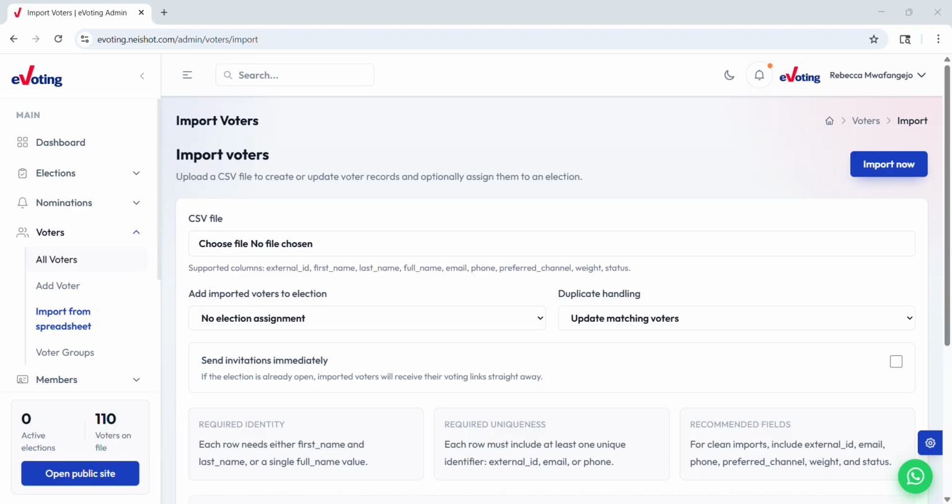Bulk import. The administrator uploads a CSV file and eVoting creates or updates voter records in one step. If the election is already live, voting links are issued to new voters automatically, no second action required.